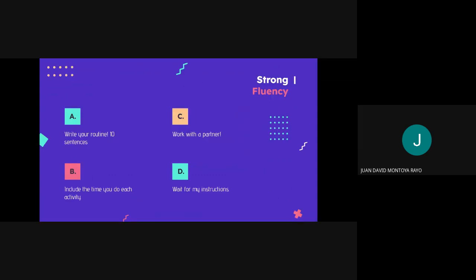Later, we have an activity that is a little bit more of a free practice to work also a little bit on fluency. So what I want students to do is to write 10 sentences about their daily routines, right? I want them to include the time, like it says in B, include the time you do each activity. So for example, I wake up at 6 a.m., right? That's how I want them to do the sentences.